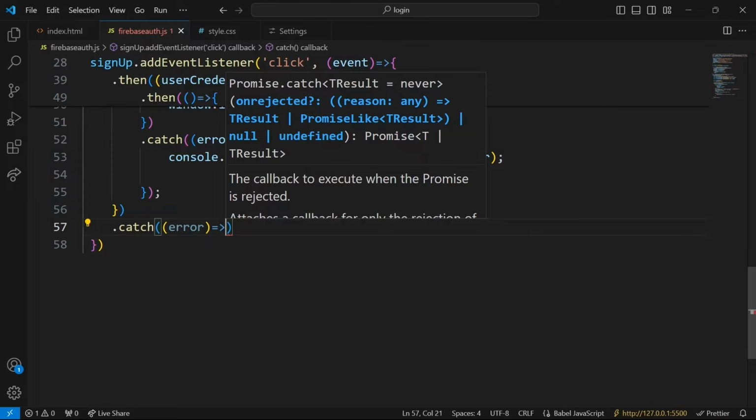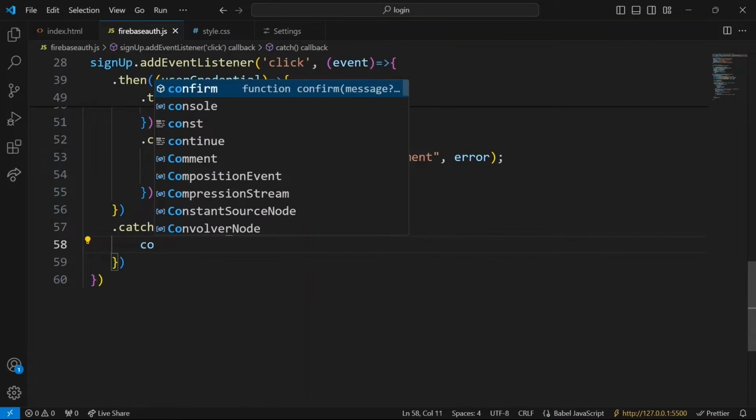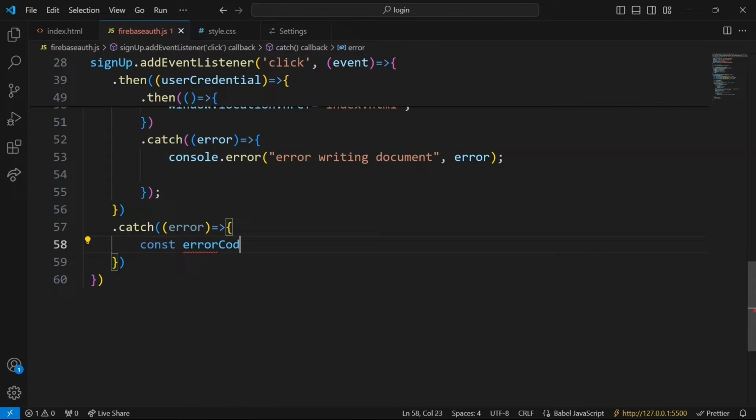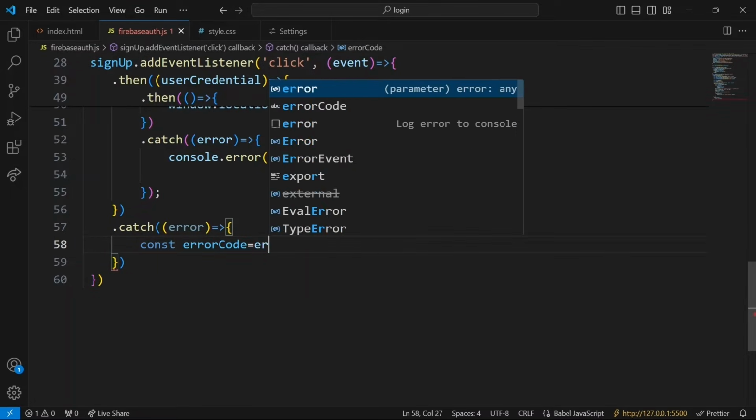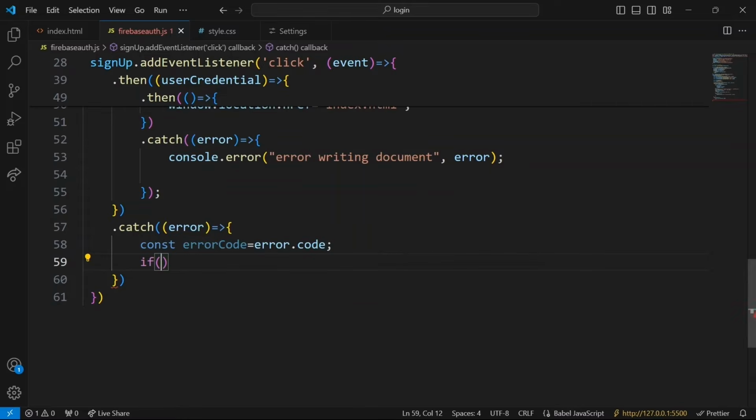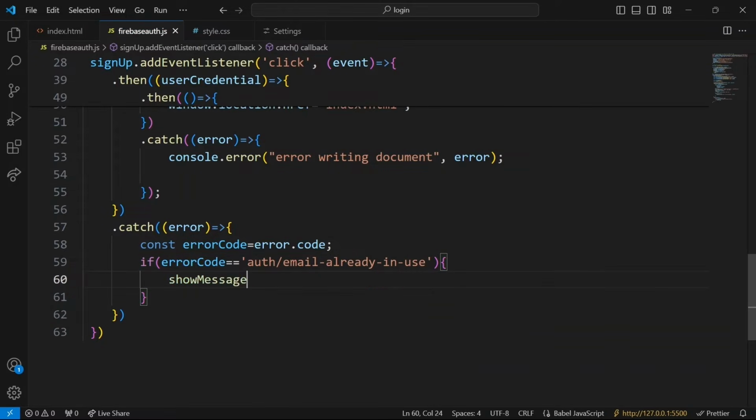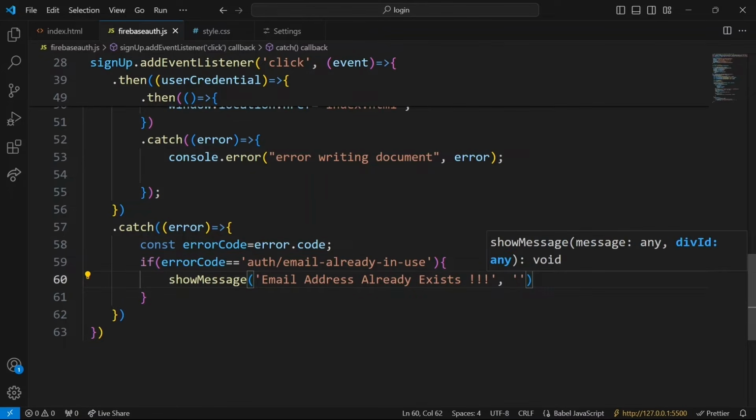We'll initialize constant errorCode with the error code from the error object. So we have constant errorCode is equal to error.code. Then if errorCode is equal to auth/email-already-in-use, this implies that an account with a similar email already exists. So in this case, we'll call the showMessage function and pass the message, email address already exists, which will be displayed in the signUpMessage div.